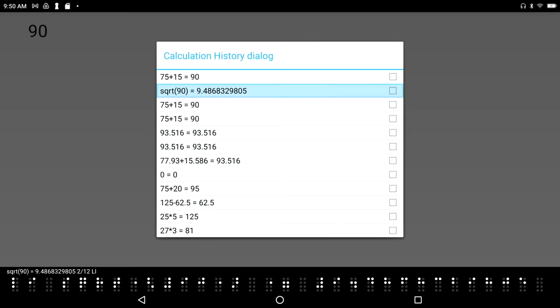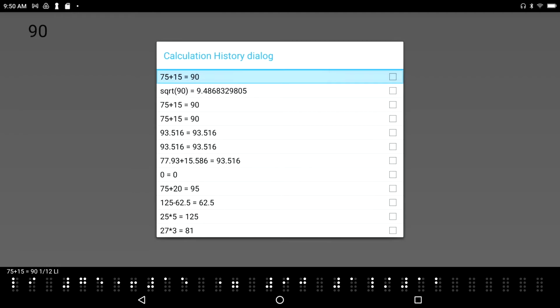SQRT 99. 4868329805. And there's another list item, the case where I got the square root of 90. Okay, SQRT, so let's go back up. 75 plus 15 equals 90.